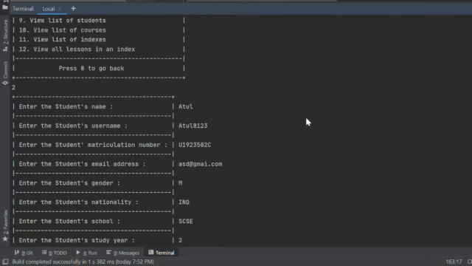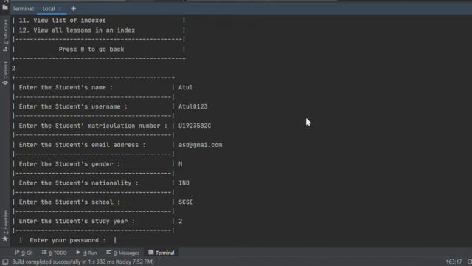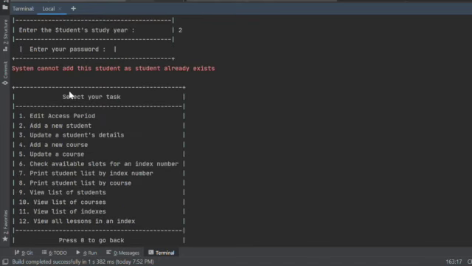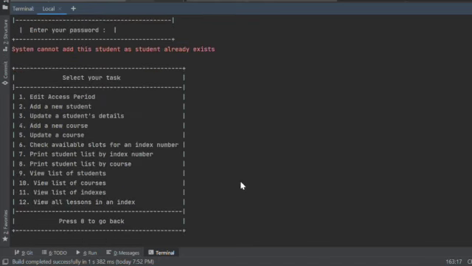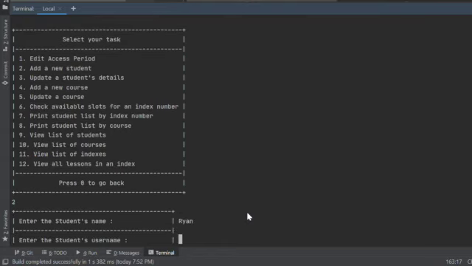School 2. And it gives me an error message saying the system cannot add the student as the student already exists. So now I'm gonna create a new student. Let's call him Ryan.